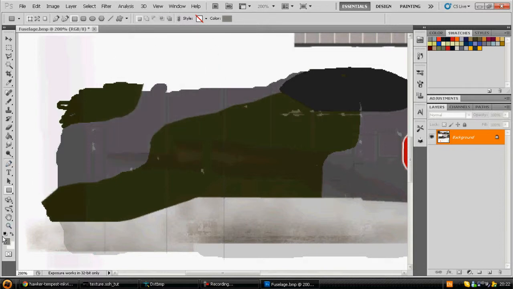First things first though, we need to make sure our colours are set to black and white, which is done by clicking this default foreground and background colours icon, which can also be done by pressing the D key. So now we've pressed D, we've got our foreground and background colours. We're going to select the pen tool with a single click.